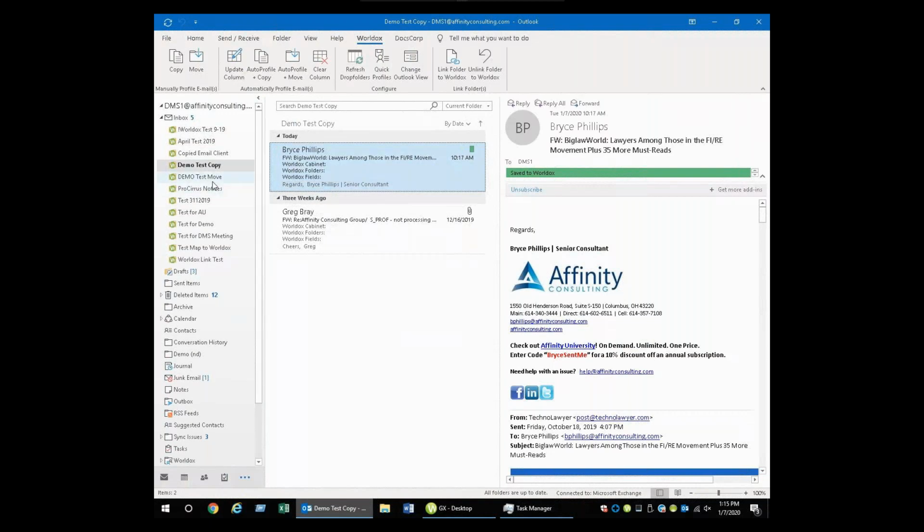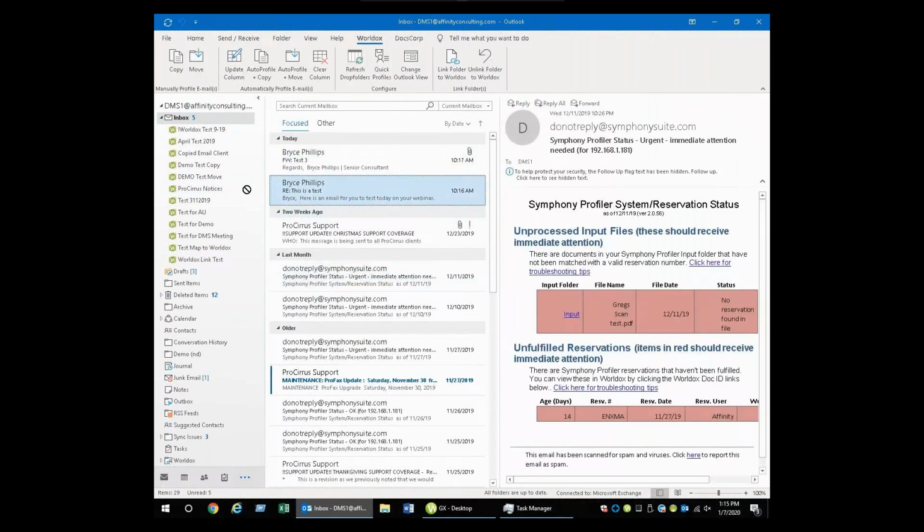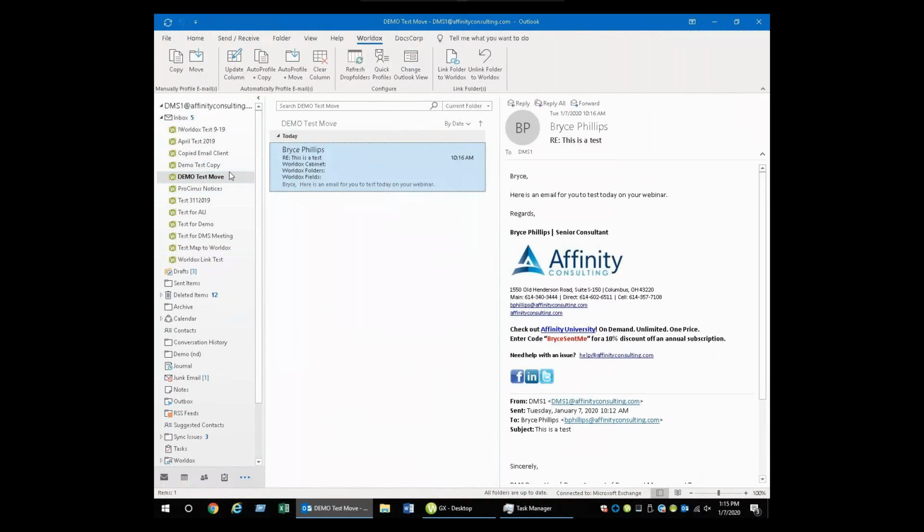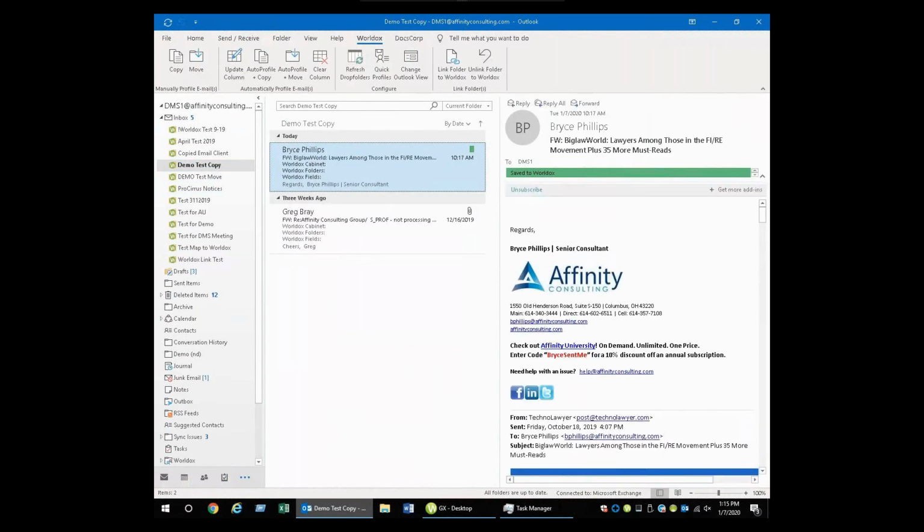If it's a move, you'll see that it actually gets totally removed from the folder itself. So I'll drag a second one over to this test move folder so that you can see that there's one in here. And once that move gets processed, it'll actually remove it from Outlook.